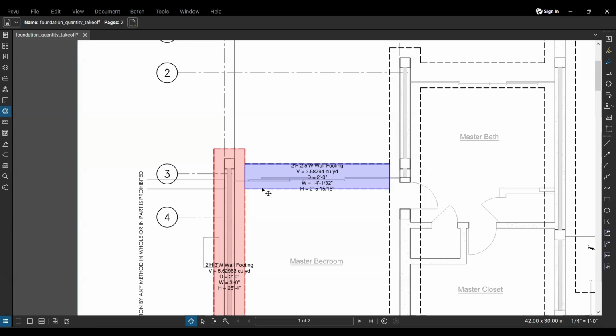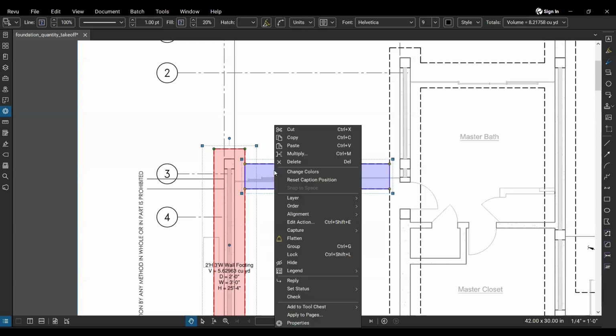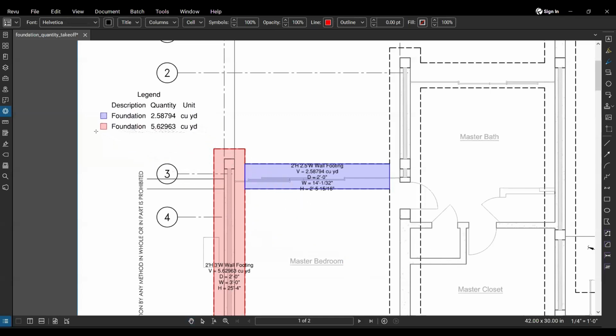Alternatively, we can select the first markup, hold down the Shift key, select the second markup, and continue until all the markups of interest are selected. Once the selection is complete, right-click on the selected markups, select Legend, and choose Create New Legend. This creates a basic legend which we can drag and place wherever appropriate on our worksheet.